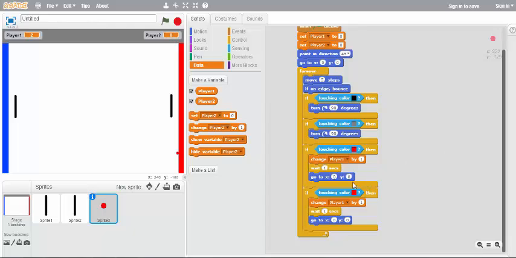In player 2's case, we want his points to increase by 1 every time it touches the blue. So we'll need to change this to blue, and when it touches the blue, it will add player 2's points by 1. Everything else remains the same. Let's try it out. So let's see if player 2 gets a point. Yes, he does.